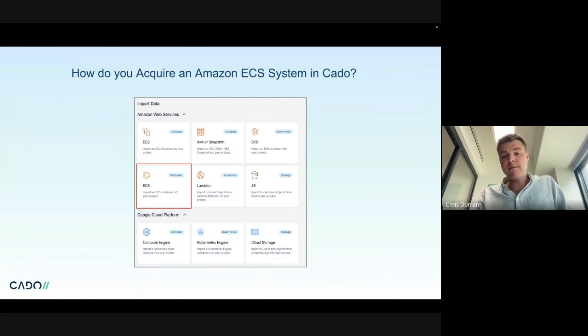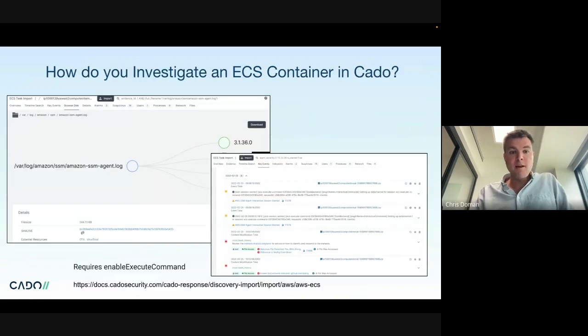To do that in Kado, it's pretty simple, point and click or via the API. You just go into import, select ECS, you can then select containers and pods, etc. Once that's imported, you'll see things here, for example, the SSM log. We're running this via ECS Exec. You also see all the files inside the system too. So you can see here on the bottom right, for example, this is a container that's been compromised. An attacker has been running XMRig, some cryptocurrency mining software in there. You can see all the things all the way from bash history through to other generic logs on that system.